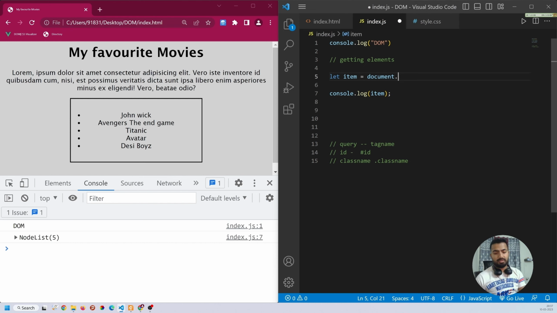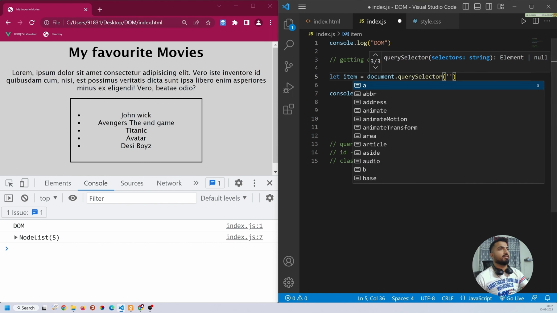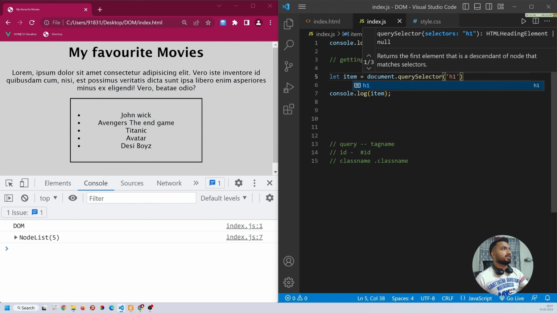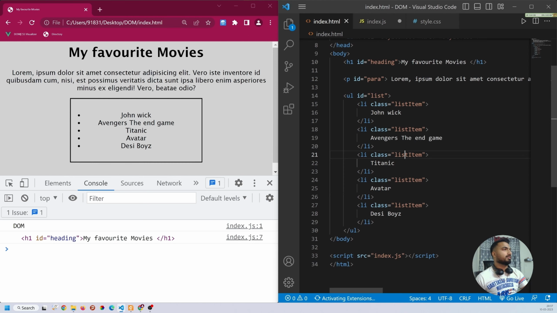So I'll type document.querySelector and I will try to grab the heading element, right? So that is the h1. Save this and reload it, and you can see I got the h1 element on my console, right? And let's say I want to grab something by the ID, right? We remember the paragraph's ID was para, right? I can show you on the HTML, right?